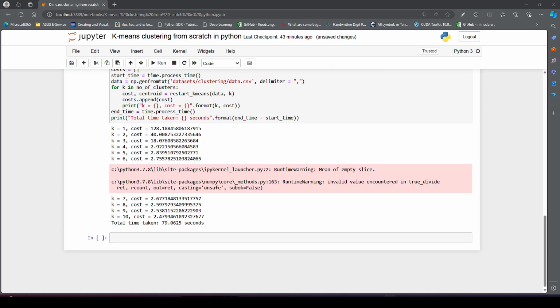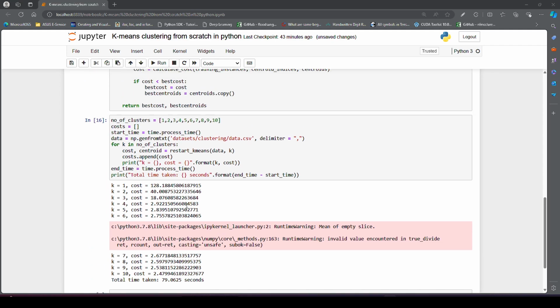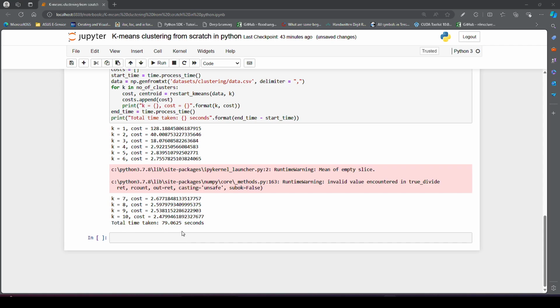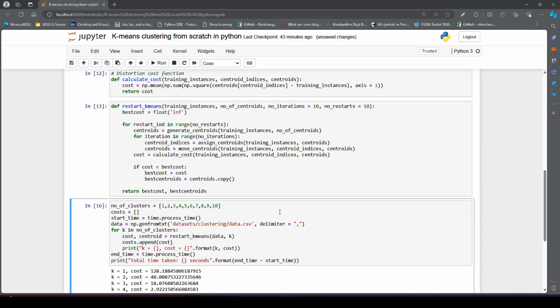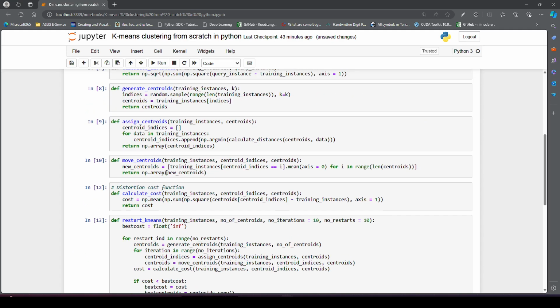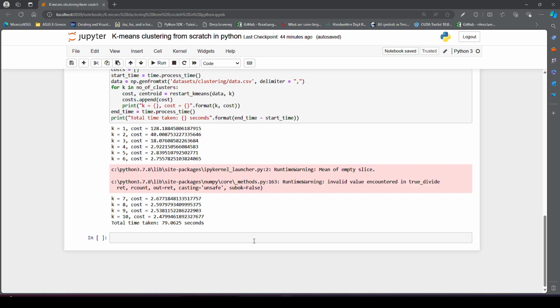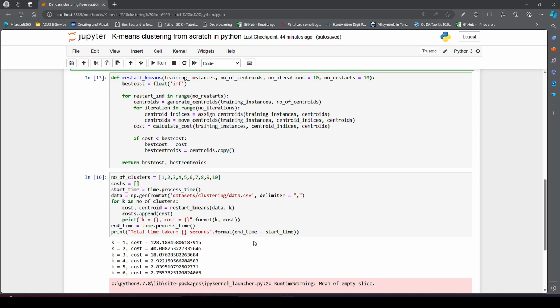I'll run it again and come back once the execution is complete. Okay guys, it has now completed for all the 10 clusters, and in between we are seeing a runtime warning, invalid value encountered in true divide. For now we will ignore this. Most probably it is occurring at either move centroids or while calculating the cost. We will not bother about this error because the goal of this video is to understand how we can implement k-means clustering from scratch in Python without making use of any inbuilt libraries.